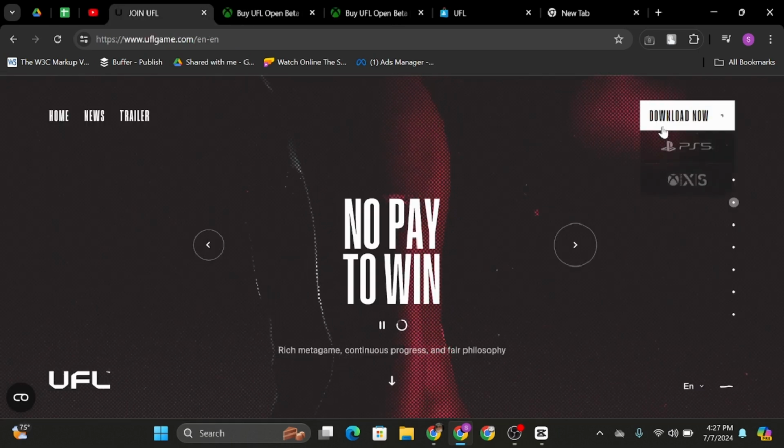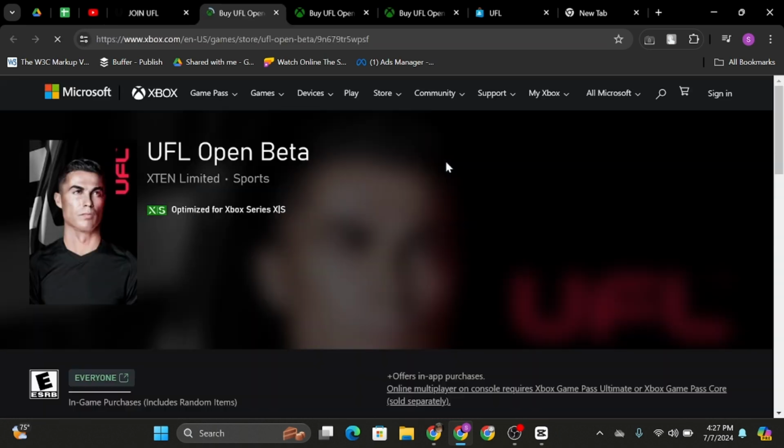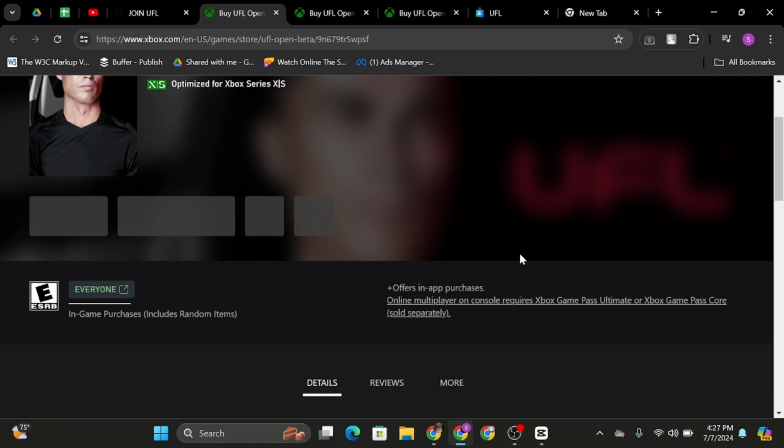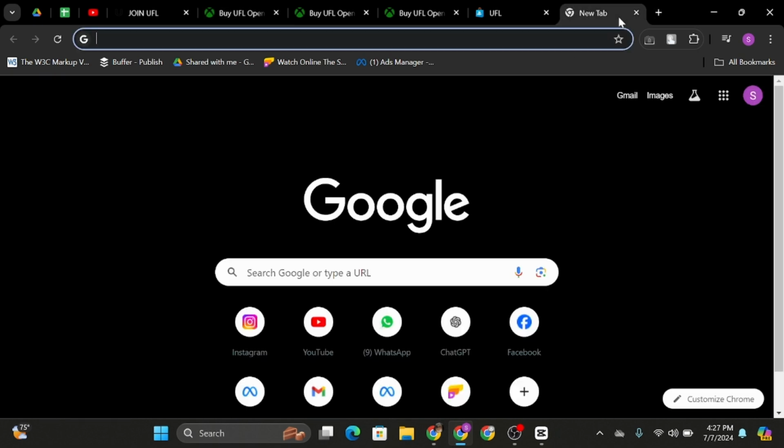If you don't have a PlayStation account, then you can also download using Xbox. To do that, click onto it. Get logged into your account and search for the game that you would like and download from there. And that is how you can do it.